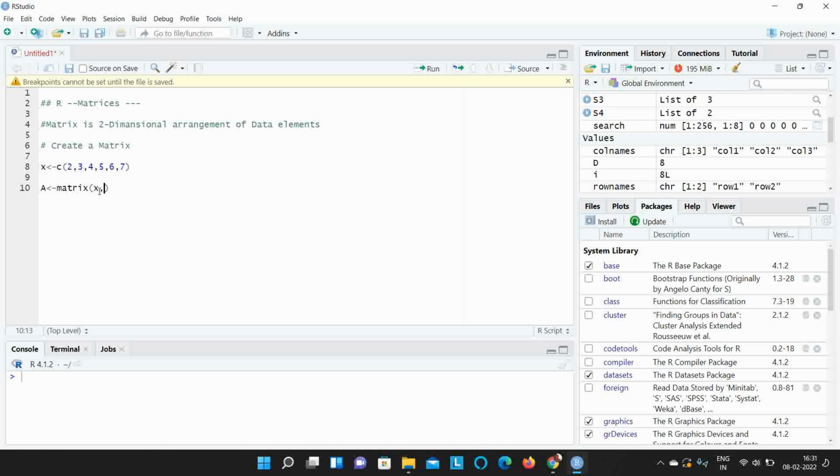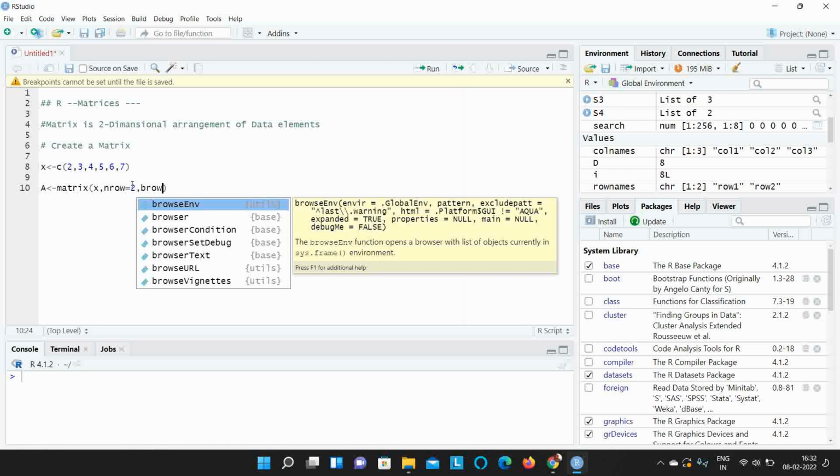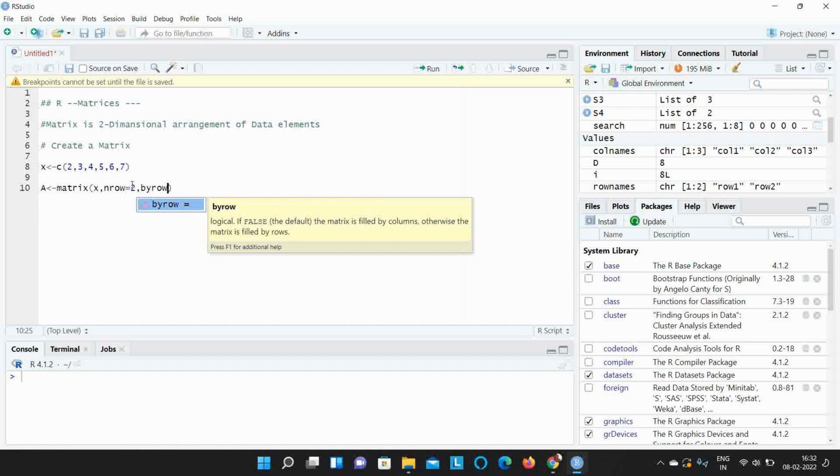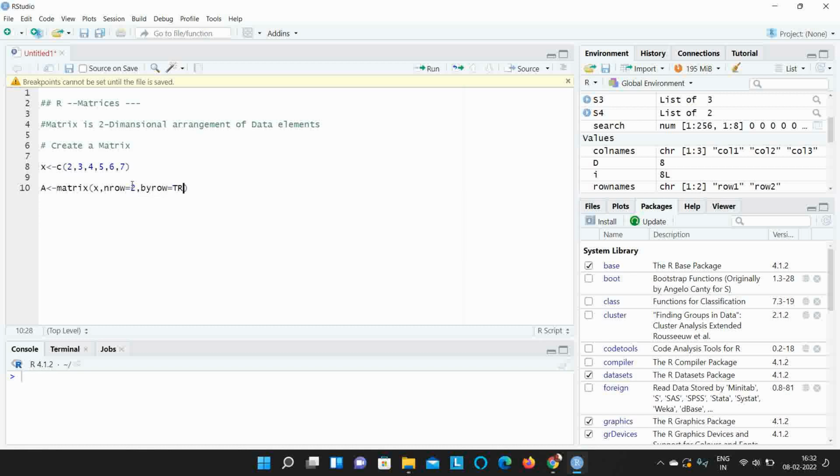The second argument to the matrix is the number of rows, how many rows we want. Say for example 2 rows we want. So how to fill the elements of the column vector, whether in row wise manner or column wise manner. If I want to fill the data in the matrix in row wise manner, we have to use byrow equal to TRUE.